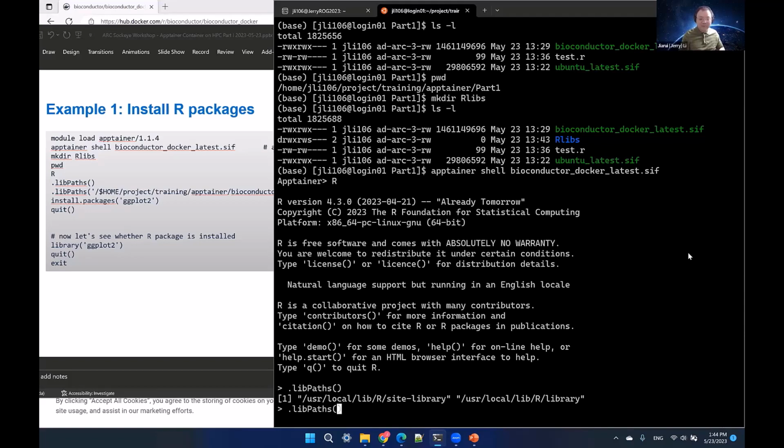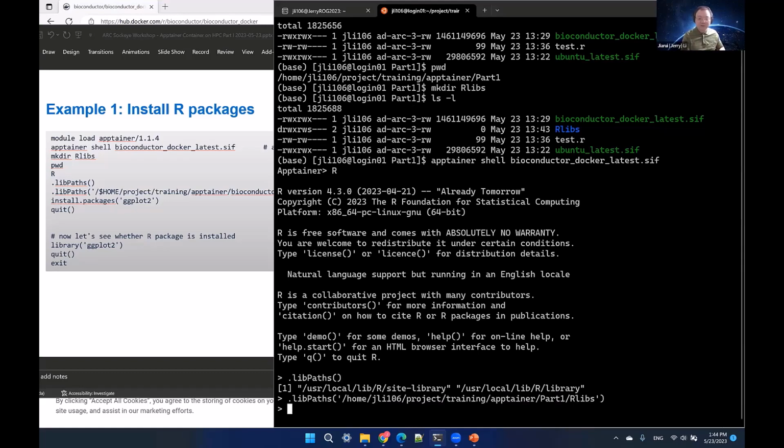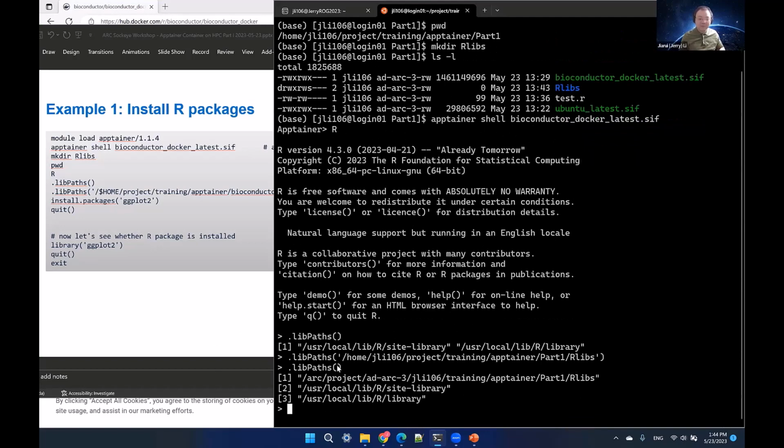So what we can do is copy this directory, followed by the alias we just created. We check, we have 3 directories now. The first one, the highest priority, will be our new folder, which is located in Arc, in Sockeye. So it's not inside the container; it's outside the container. It's actually in the same folder as the container.